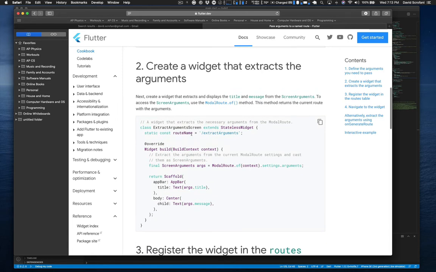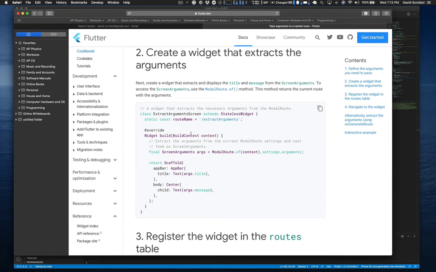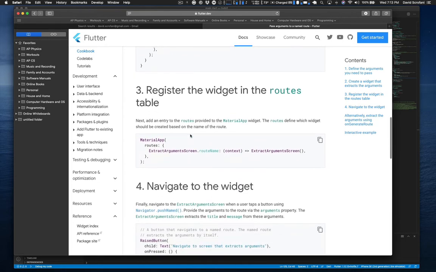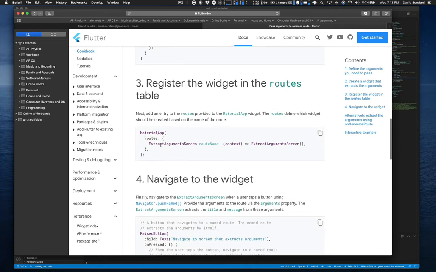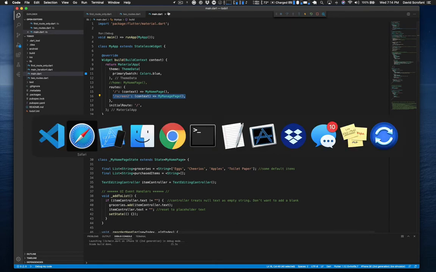Let's see, create a widget that extracts the arguments. Okay, so this is the second widget. Yep. Register the widget in the routes table. We've talked about the routes table before. That's this thing over here. And when you create the material app, the routes table, that's this right here. All right, I have two routes, slash and slash screen 2. And this process of defining these two things is called registering the routes in the routes table, in case you didn't pick up on that from the last video.